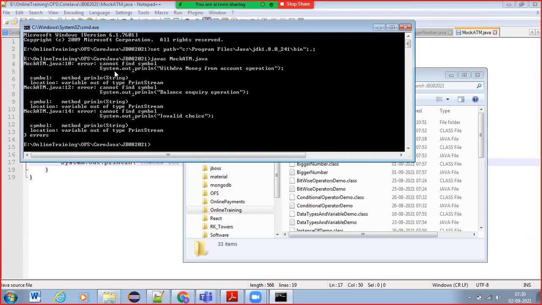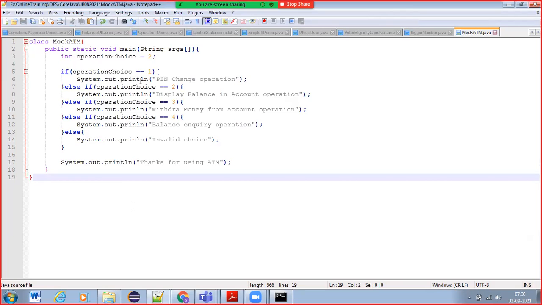Cannot find symbol System.out.println. So the println spelling is wrong, right? By looking at this, we can understand it. It is clearly saying symbol method println is not available. It's cannot find. So what should we do?